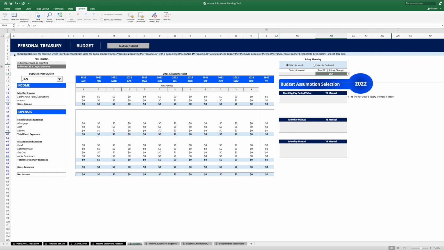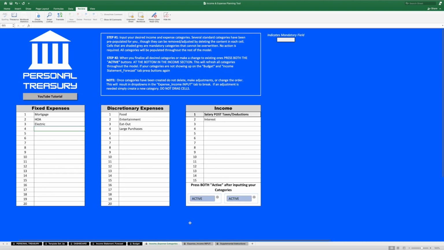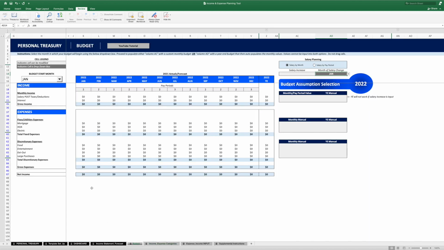Now, from here, I want to break the tab into 3 different sections. For section number 1, you will notice that column H is populated with all the different categories that you populated in the previous step. If you do not see your categories in there, go back to the Income Expense Categories tab and click on both active buttons located at the bottom of this income section. And again, that will repopulate the model with all of your specific categories.